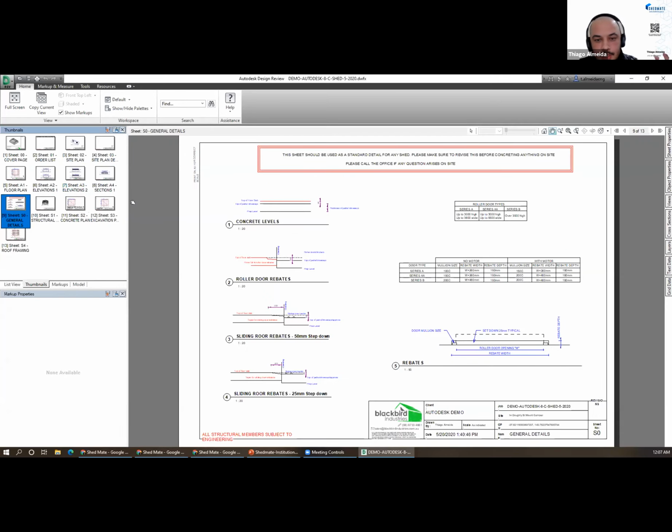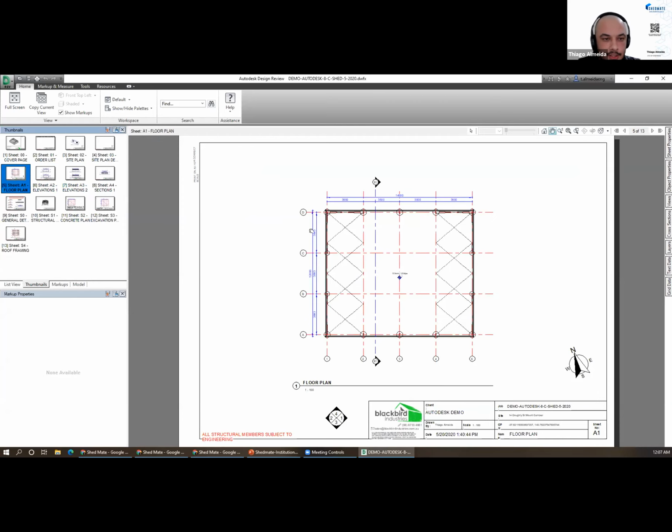We have general details. We have basically all the information that needs to be sent in this first conversation with the client, and also for the council approval. So it's basically a way of designing a construction like this in minutes from any device.